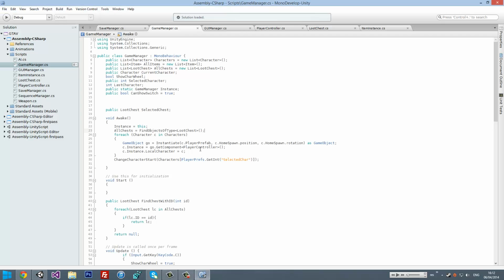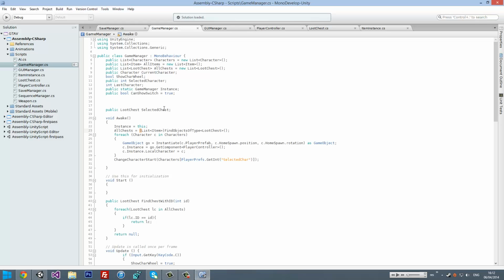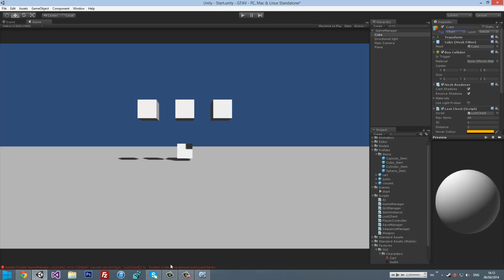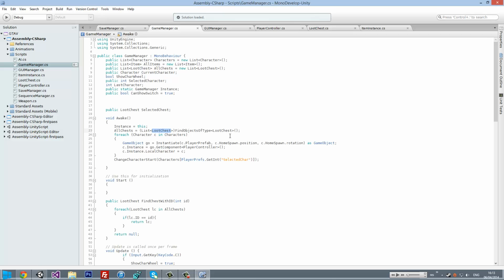And now we'll probably get an error. Yes, that's right. Just before find objects of type, you want to go list item, like that, and that should hopefully get rid of the error. Or not. Oh, sorry. Not list item, list loot chest. Okay, it doesn't like that. Don't know how to convert an array to a list, but okay. Hang on, I shall say.